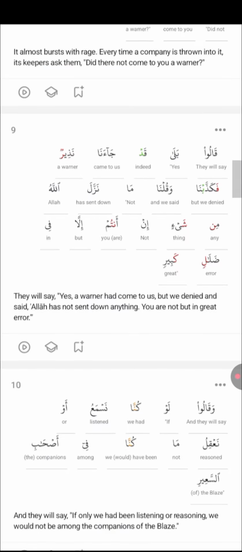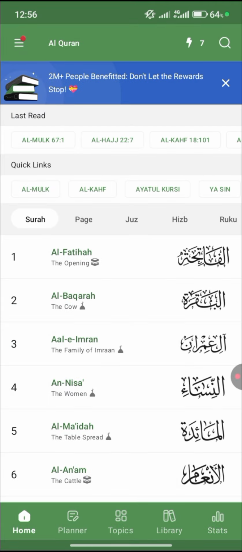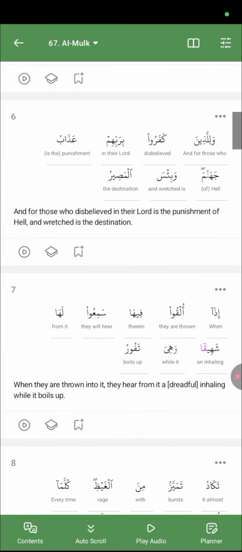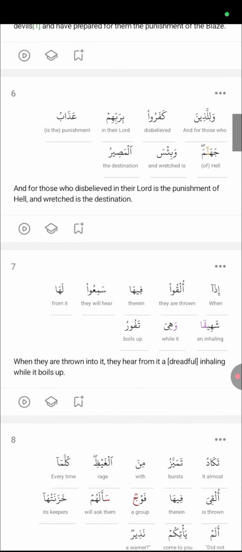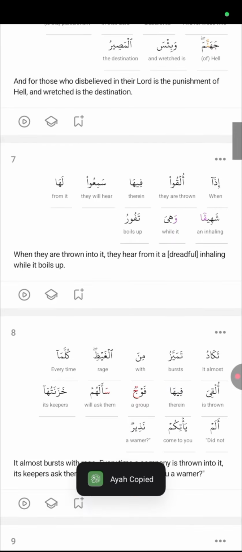So I'll click on it. I'm using some ayahs from Suratul Mulk. I'm using ayahs 6 to 11. So I'm going to copy from ayah 6 to 11. I'm going to copy the ayahs.